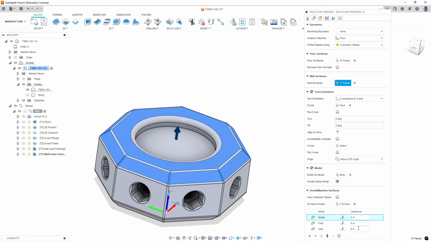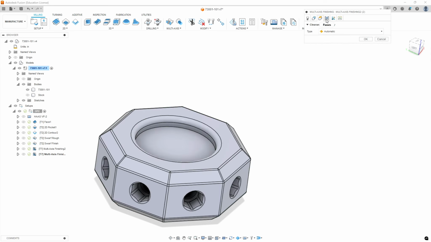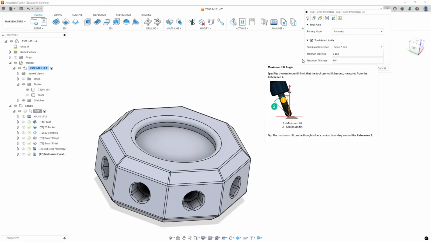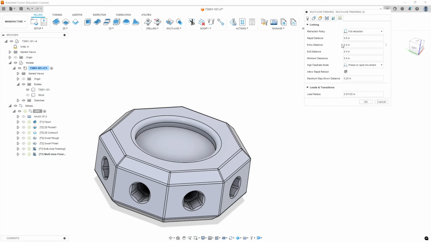And then down here at the bottom, we've got our stock to leave. We could leave material on a floor or wall, but this is an external feature, so I think any clearance we put on there would interfere with the fillet. We're going to keep default planes. Our step over is going to stay the same as it was. We're going to go up to 110 on the maximum angle. That was the default because we're on an exterior feature. I think we'll be okay there. And under linking, I believe we're going to leave everything at default and select OK.